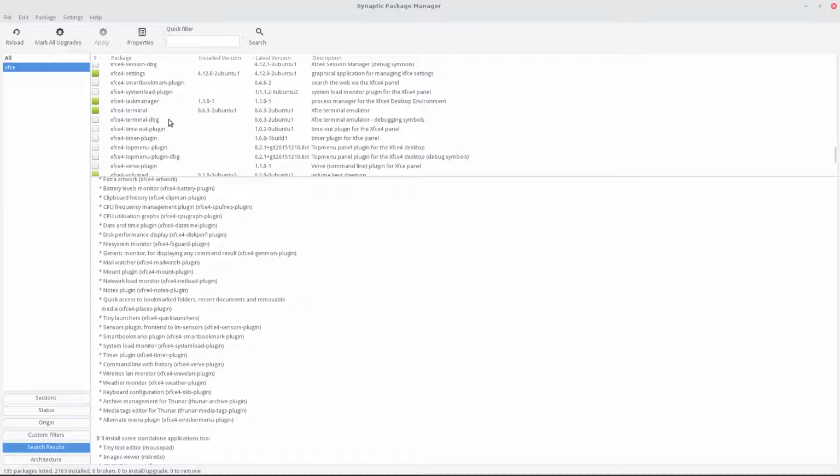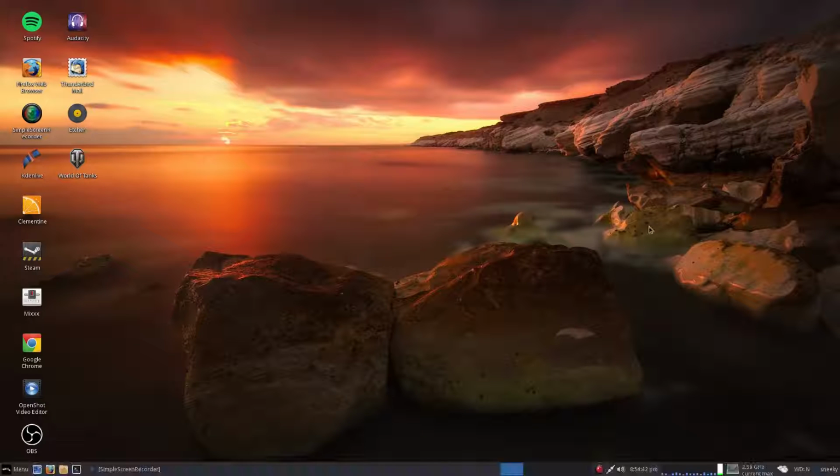Now just choose the ones you want, install them, and bish bosh, you get what you want down the bottom of the screen. Which I thought was very, very good and easy to do. So if you do get that error when trying to install XFCE goodies, that's your fix for you.